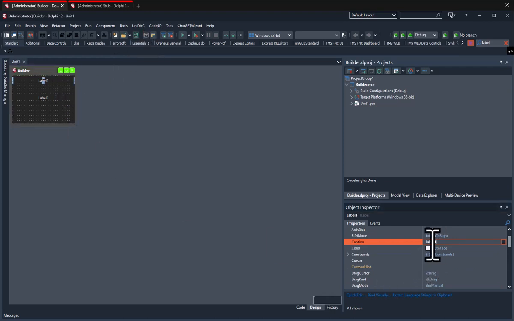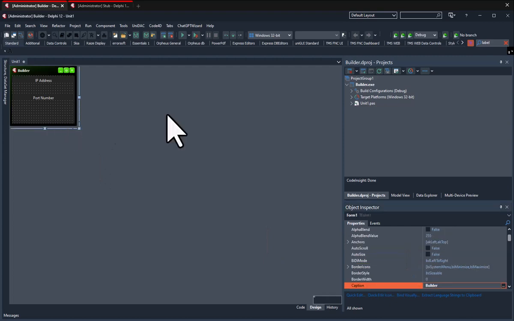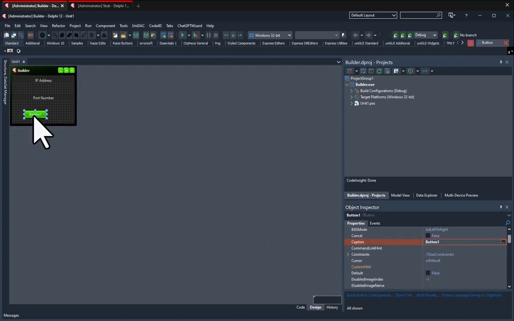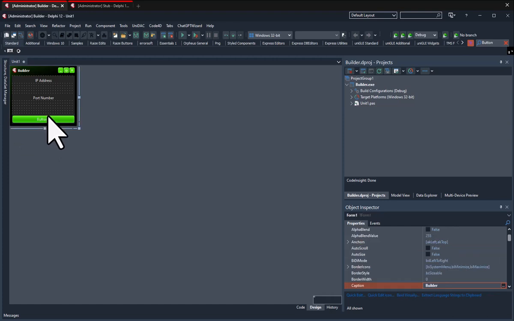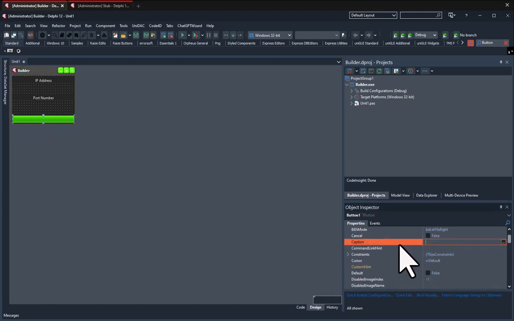On the first label, we're going to put IP address, and then on the second one, we're going to do port number. And we're going to create a button as well. So on the button, we're going to put the button right at the bottom. We're going to put it about equal to all this, I suppose. And then on the button, we're going to make the caption of the button, build stub.